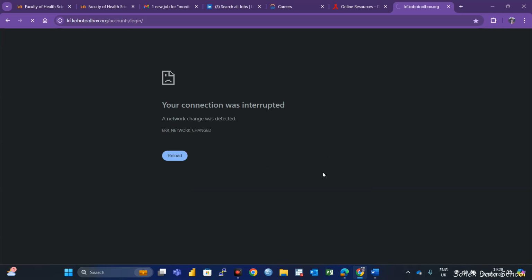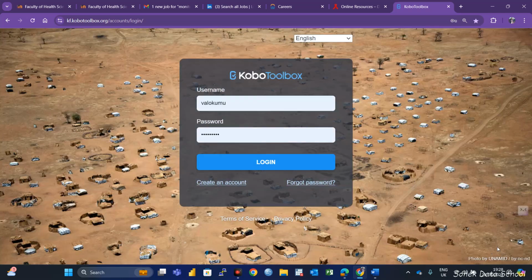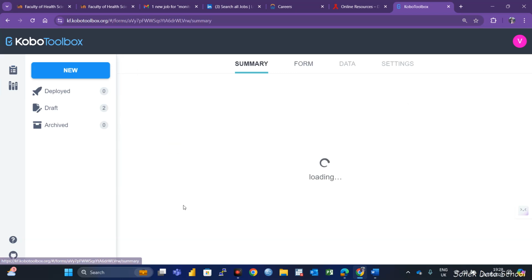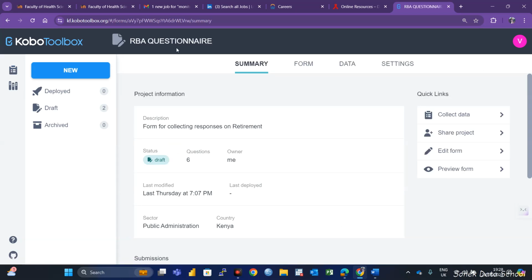Once you click that, the pop-up screen for logging in with your username and credentials is displayed. So you log in. Remember, our form that we created last time was saved as RBA questionnaire. So we are going to click on it, then in order to open the form, we are going to use the option edit form.